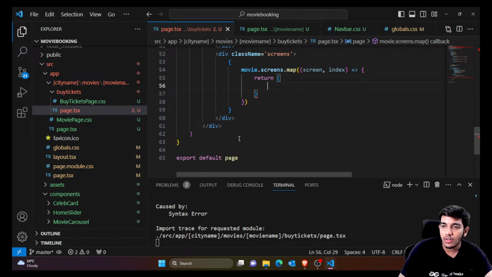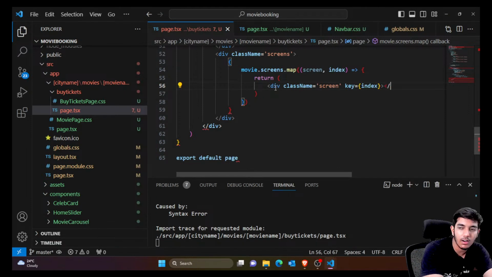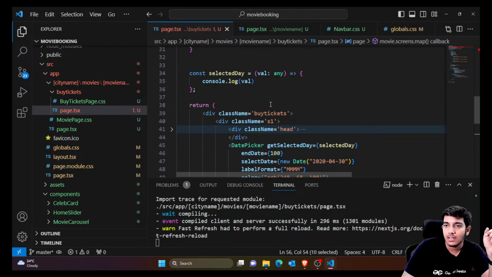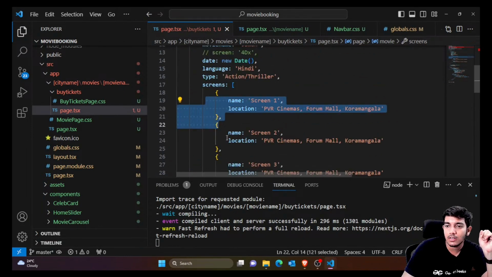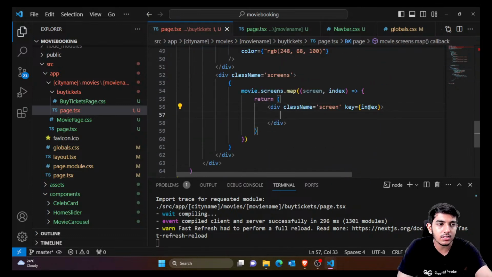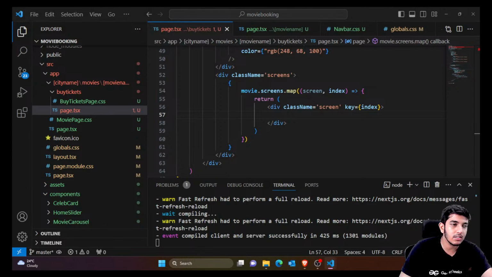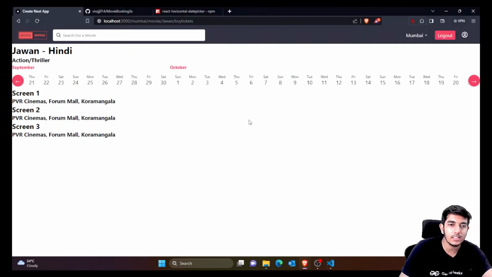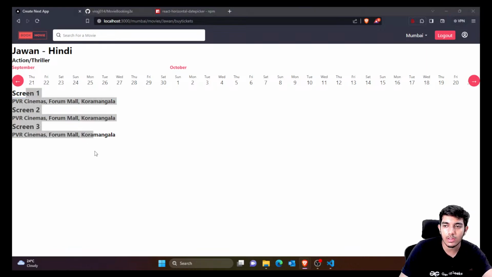So now inside this I'm just gonna say we have a division which would actually show me screens. I'm giving it a class of screen, and inside this I've given key as index. That means whatever index of the screen is, automatically 0th index, first index, like this. Now it would just map all the screens. The first division inside this would be simply showing the name and location. So you can see the first division is showing me this.